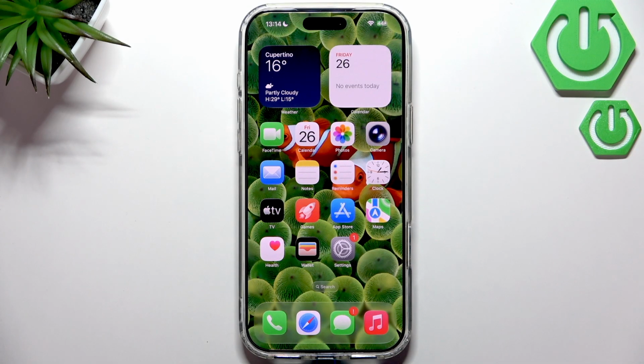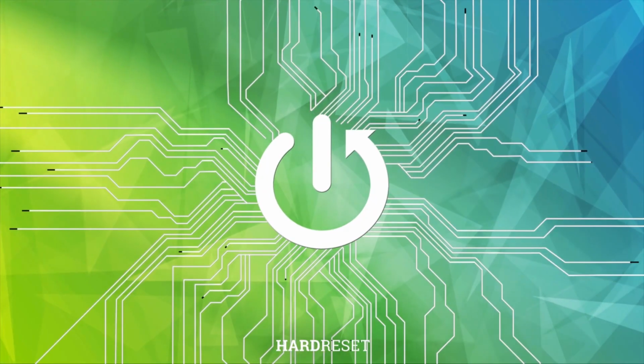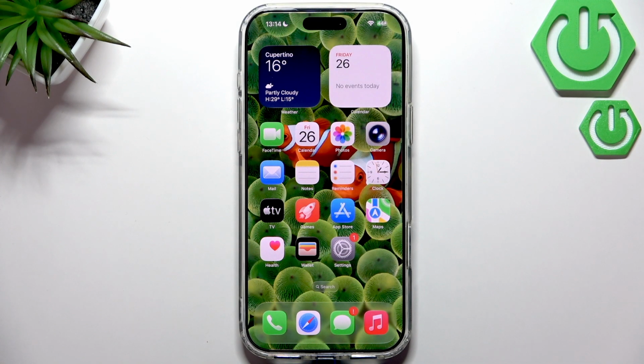In today's video, I'll show you how to easily enter recovery mode on your iPhone 17 Pro Max. So if your phone is not responding or it just needs a fresh start, then recovery mode can help you get back on track with the device. So let's walk through this entire process step by step.